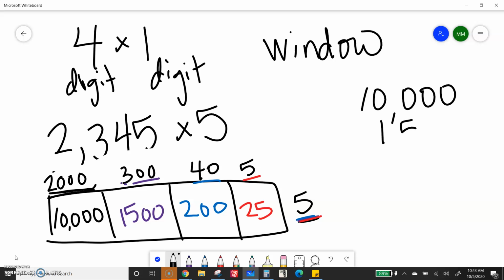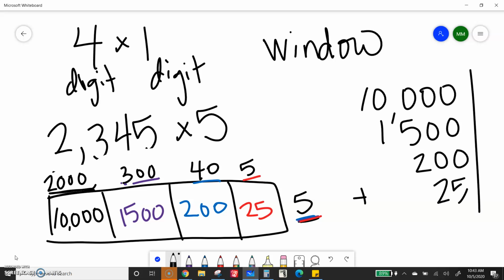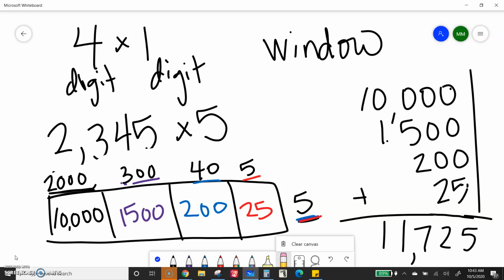10,000, 1,500, 225. Make sure they're all lined up on the right side, and make sure you copy the numbers correctly. 5 plus 0 is 5, 0, 2 plus 0, 5 plus 2 is 7, 0 plus 1 is 1, and then 1. So 11,725 for that problem. I will do one more example using the window method.